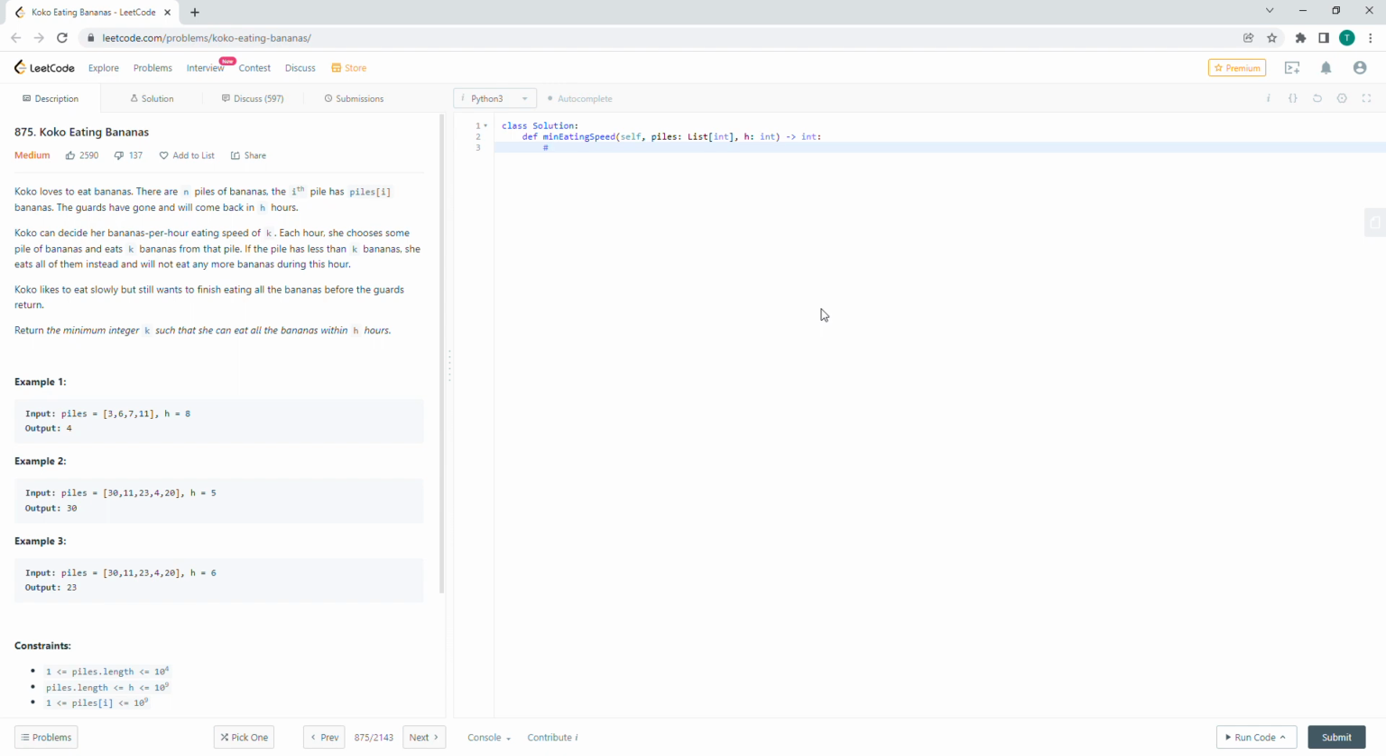So that means that if Koko can eat n bananas per hour, then this implies she could eat n plus 1 bananas per hour. Right? And that's true, because if she can eat n bananas per hour, then anything beyond that, she could eat all the bananas. And then going the opposite direction.